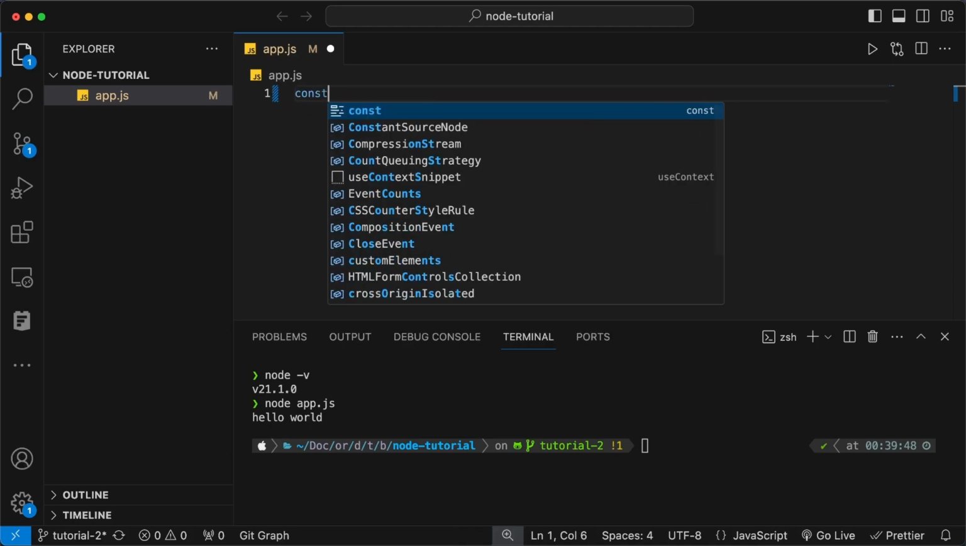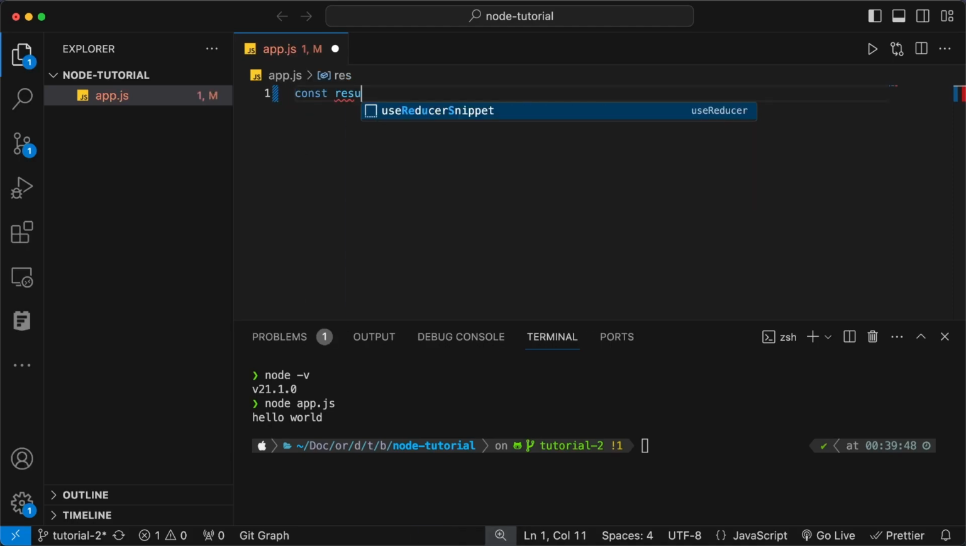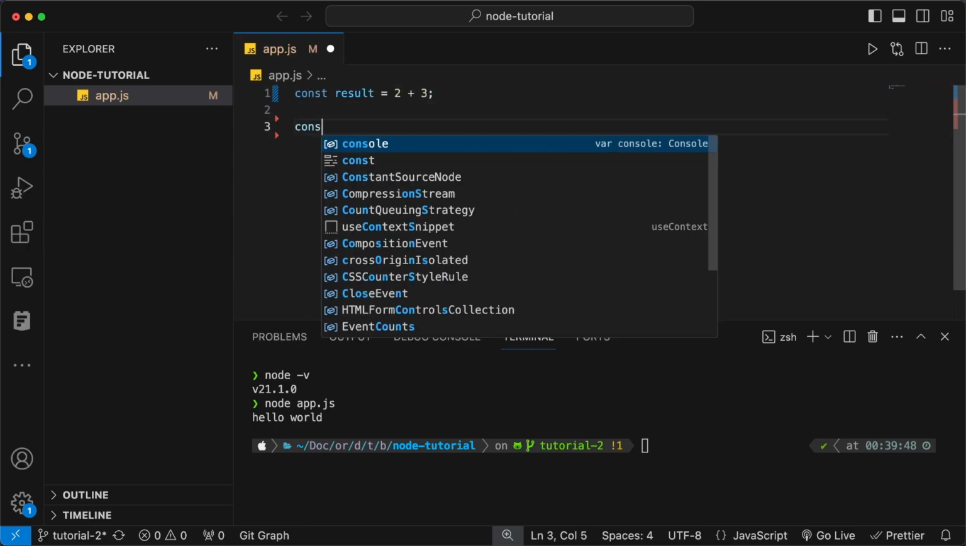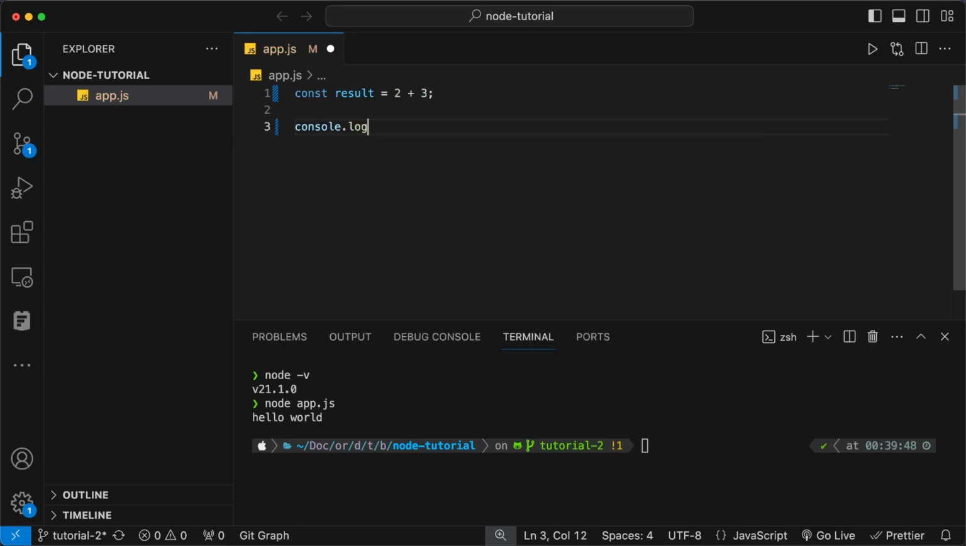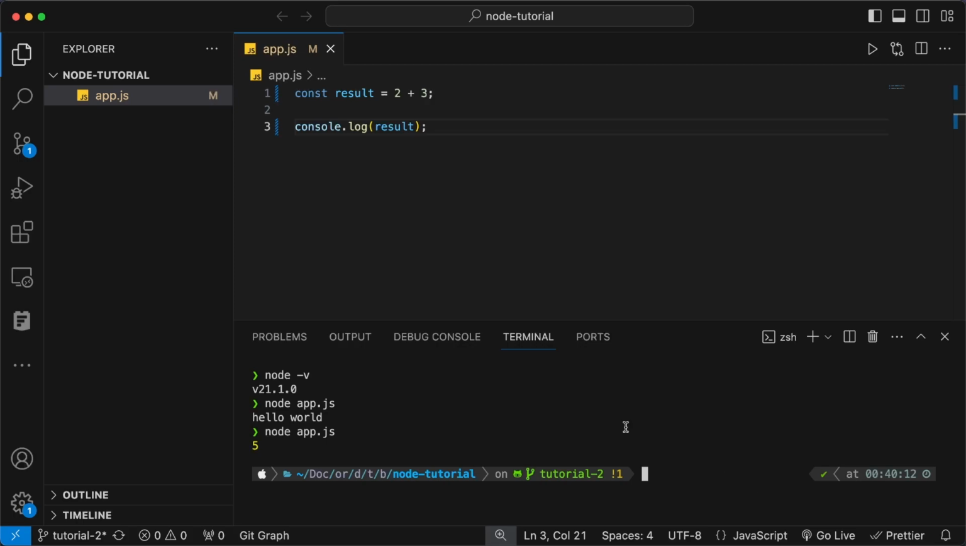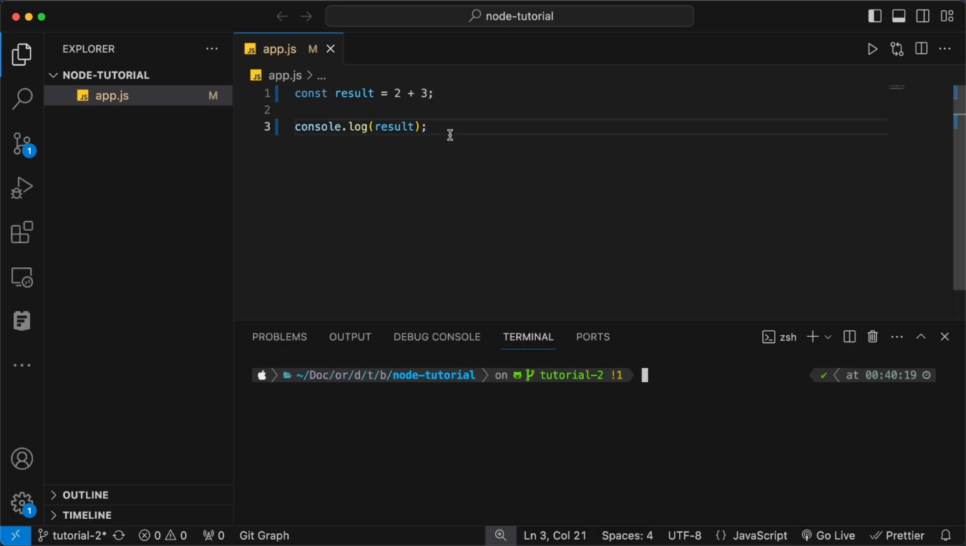Let's try something else. Let's say const result is 2 plus 3. Okay, and then try to console.log it, just like so. And again, save the file. Make sure you save the file and say node app.js, and there you see it says 5. So we are right now sure that our Node is properly installed and JavaScript is working just fine.